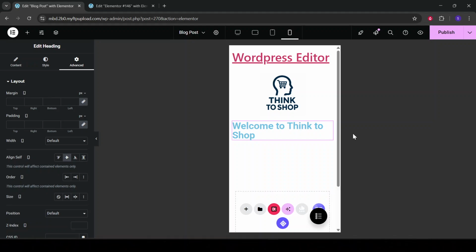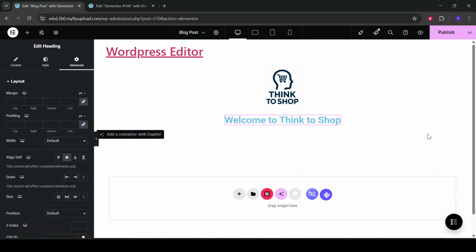Last but certainly not least, once you're satisfied with your design, click the Publish button to set your stunning new page live for the world to see. And there you have it. You've successfully created a beautiful Elementor page homepage. Now your website will leave a lasting impression on visitors.